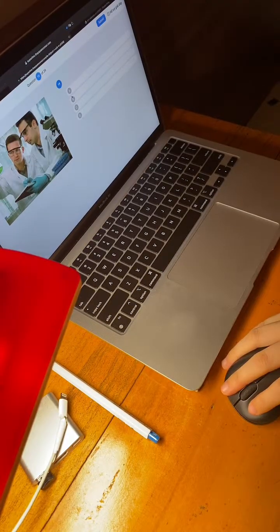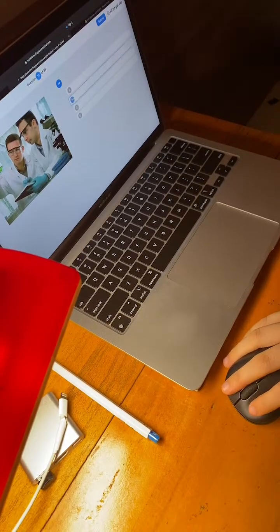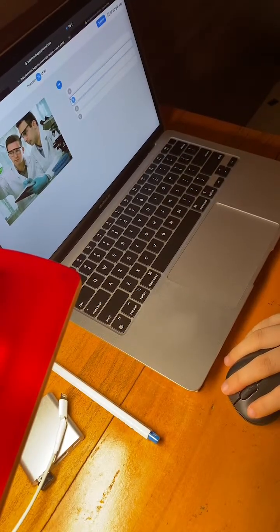A. They are putting on their lab coats. B. They are examining some liquid. C. They are wearing protective masks. D. They are adjusting a microscope.